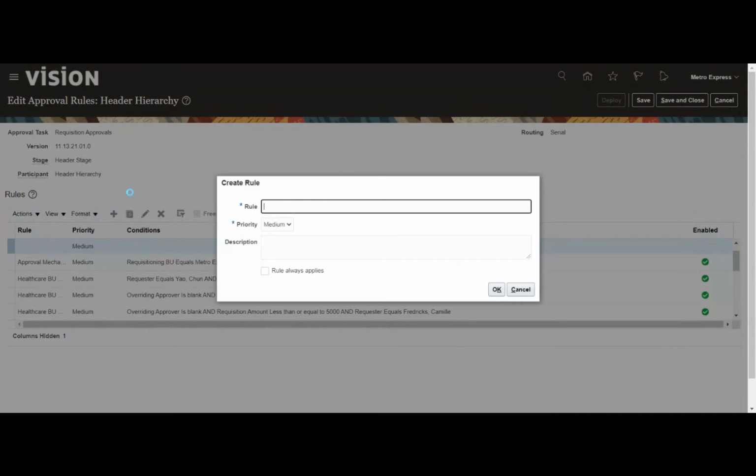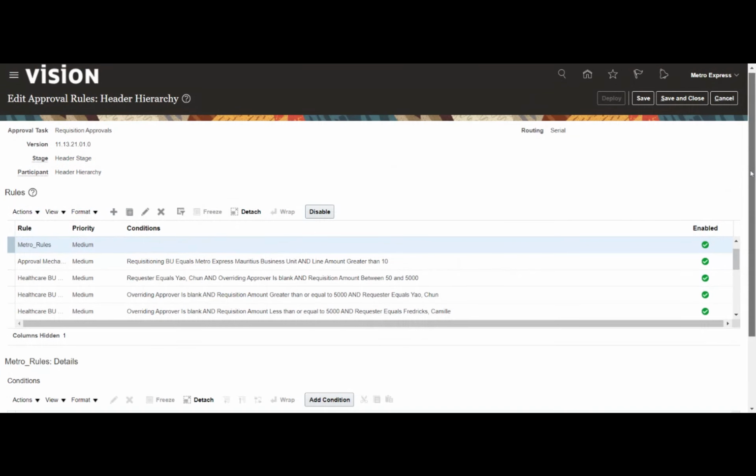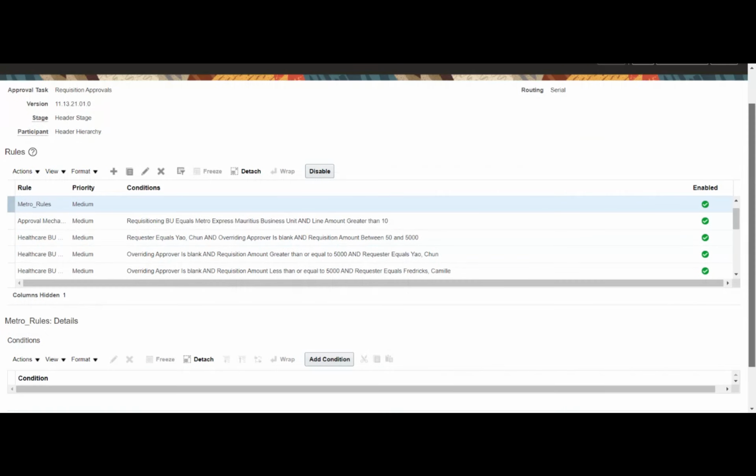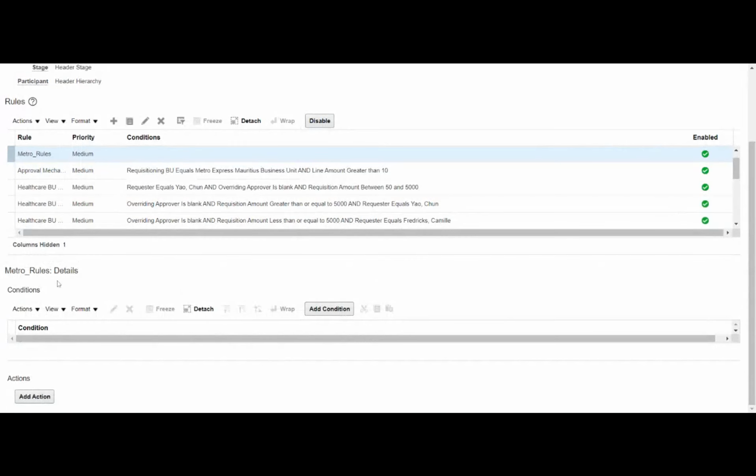Okay, I'll do one thing. Let me create a new one. Okay, so there are two things that we will do here. One is to give the condition, and the other is, if this particular condition which I'm specifying here is matching, what should the system do?